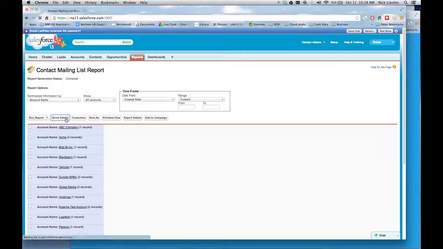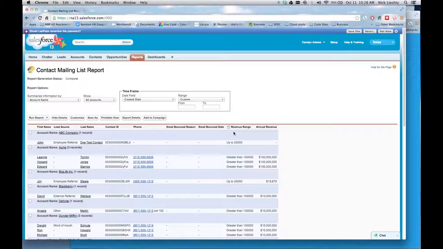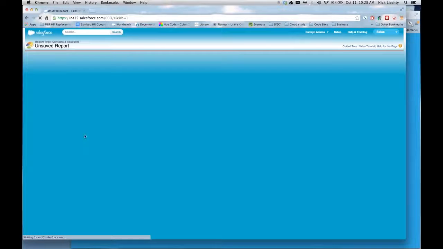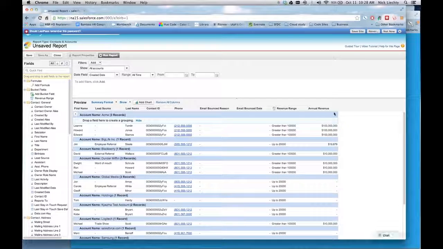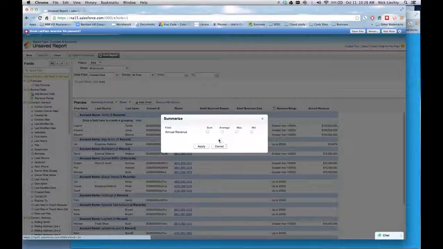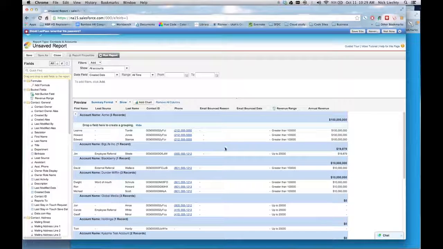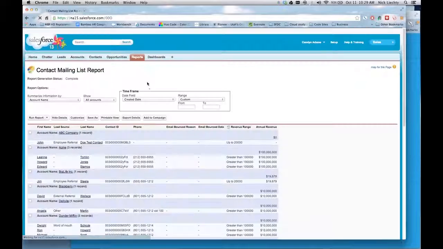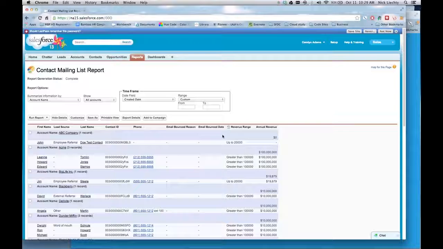in each account. And then what we can also do is, let's customize that. Let's go to annual revenue. Let's click summarize this field. We can either average it, get the maximum amount, the minimum amount, or sum. Let's sum that account. And because we've got it grouped by account name, it's going to give us a grand total as well as totals for each group that we have.